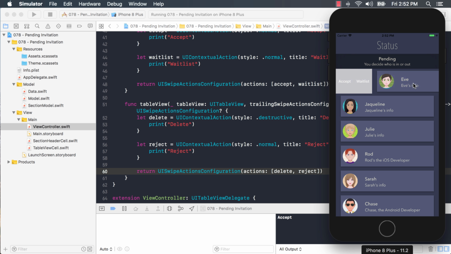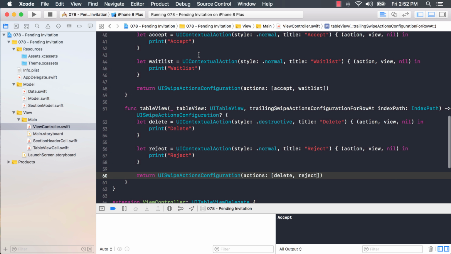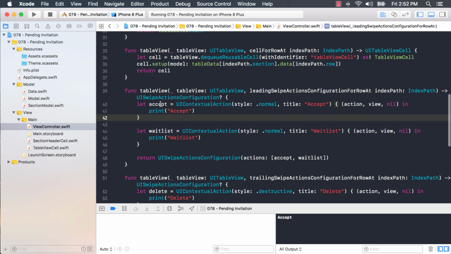Okay, everything's looking good, except we have gray colors now, and that might not be too appealing to your users or for your user experience. So what we're going to do is add some of our own custom colors here. And you can do that by adding colors to the contextual action.